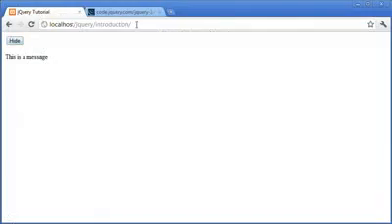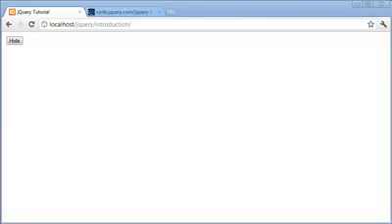Let's go ahead and test it in our browser. I'm just going to go ahead and refresh the page. When I click hide, you'll see that the message is hidden. Now, a bit later on, we're going to be looking more at the hide function in jQuery and things that we can pass to it, different parameters we can pass to it.